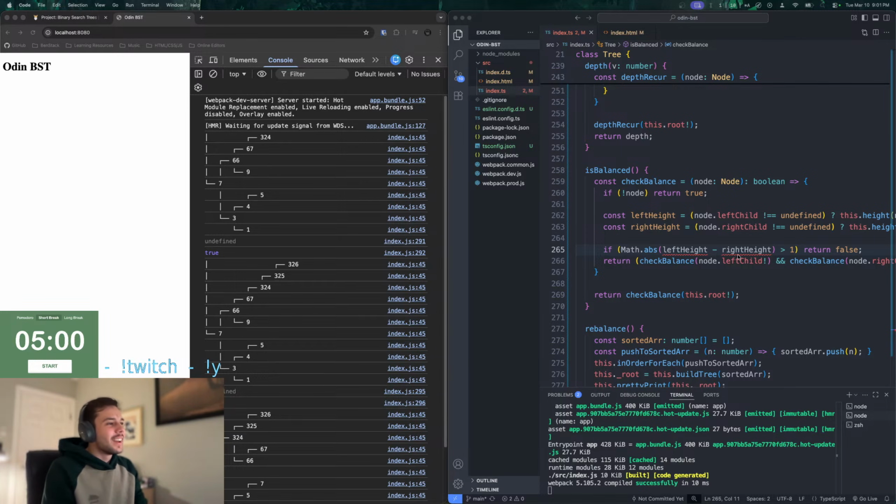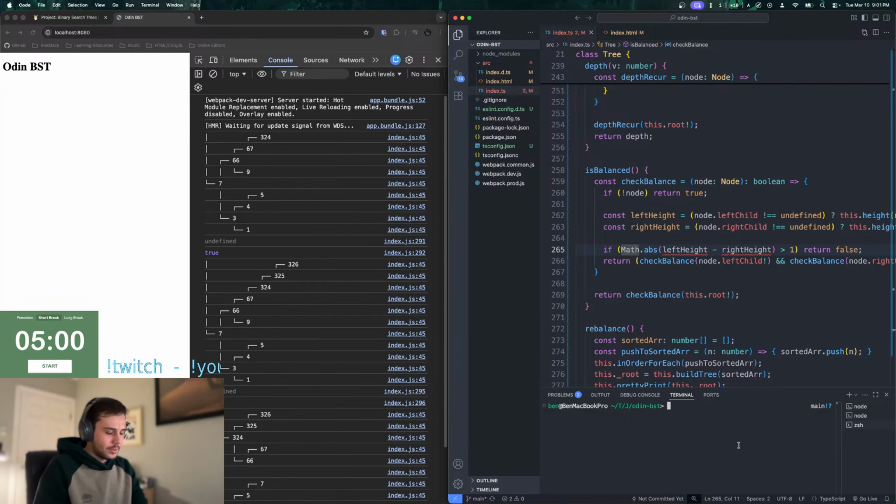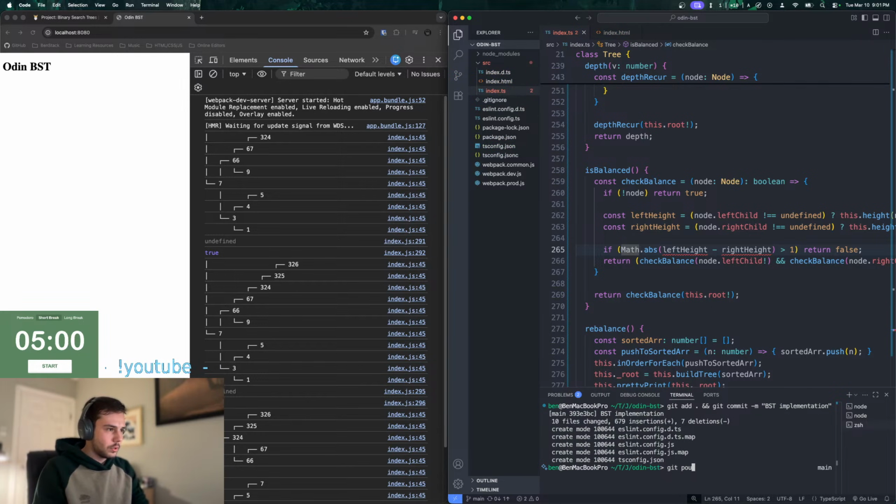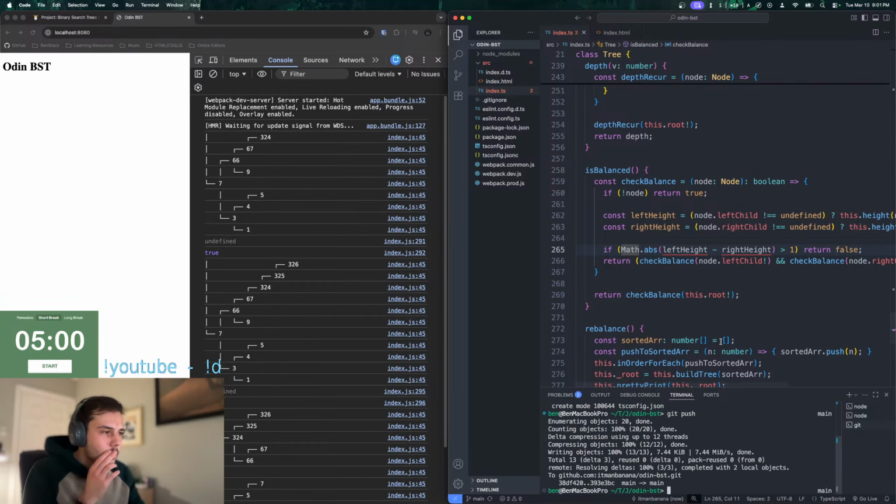But anyway, I think I'll just commit this. I wasn't really doing regular commits. Git push. Okay. I don't care about this TypeScript error. I'll just leave it. Okay.